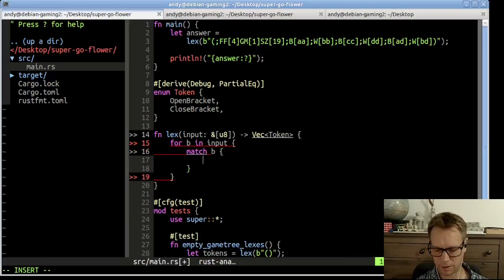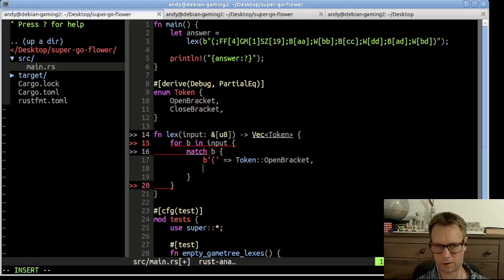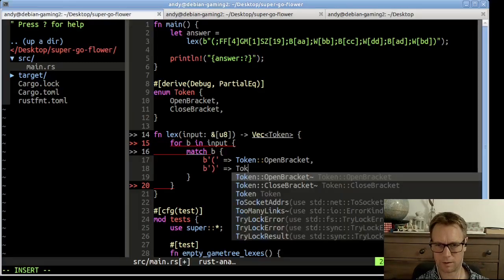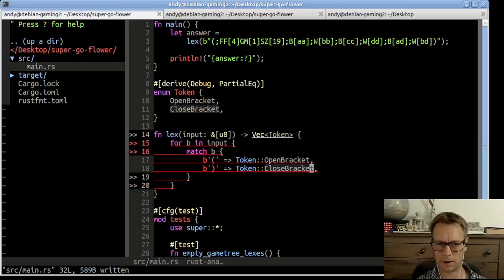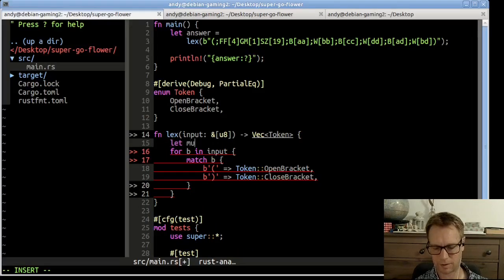And if B is a byte that looks like the ASCII for an open bracket, then we're going to return an open bracket. Yeah, so return is the wrong word here because I've missed something. Something I'm doing here isn't quite working yet, so that's okay. And if it's a close bracket, we'll return token close bracket. But actually what it should be is we're going to add this to some kind of vector, like so, and then return that at the end.